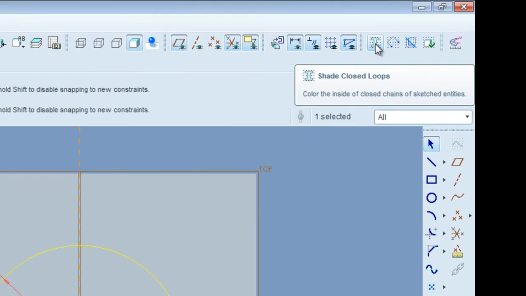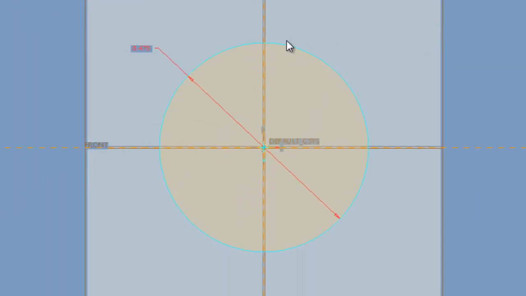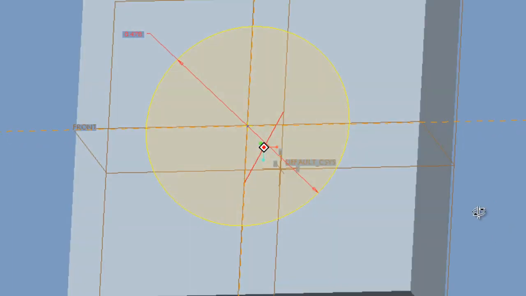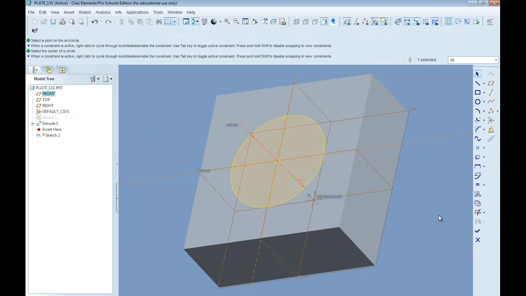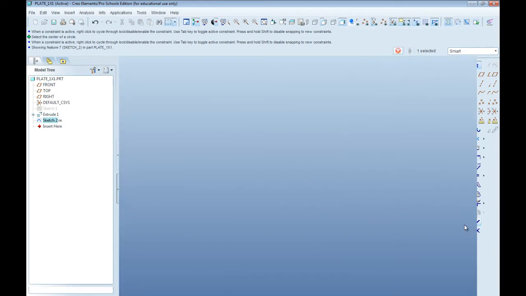We can check the eye icon up here, which is shade closed loops, meaning that we'll shade any features or geometries that are closed up. For a circle, it's obviously closed up because a circle can't have any kind of cuts in it. So if we click the eye icon, we'll see the inside of the circle is shaded. This is useful to see if what we're extruding is actually going to extrude as a solid, or if it can only be extruded as a surface. But for now, we'll just click done.